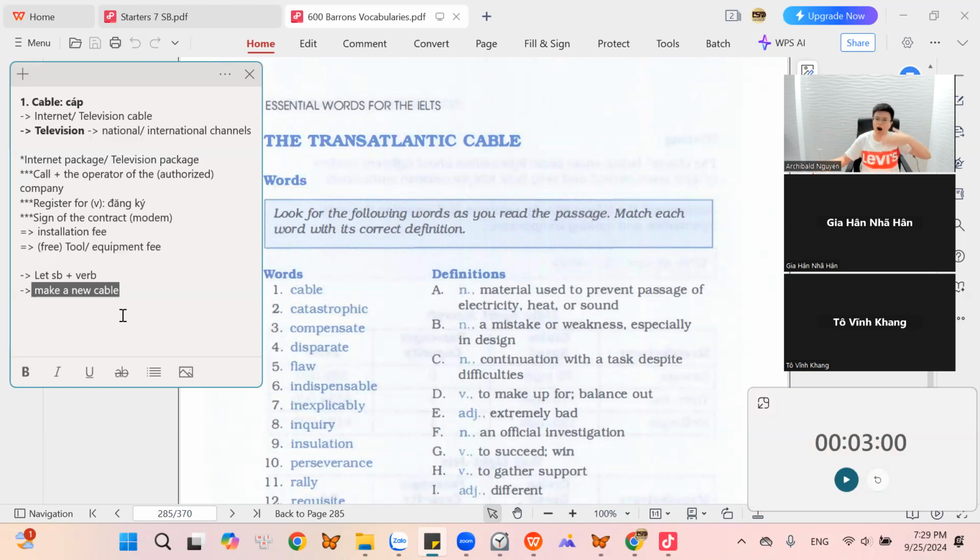If my house is far away from the cable center, they are going to estimate the length of the cable. If my house is near the cable center, they are not going to spend much time on estimating the length of the cable. They just have the cable in hand and they just climb up the ladder and install the cable for my house. So here, don't just make, please try to use install. All right, they will install or they will set up a new cable.